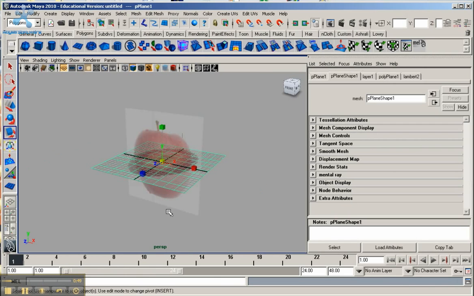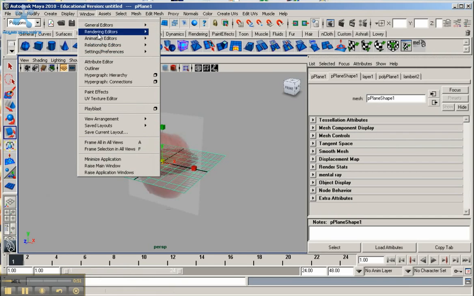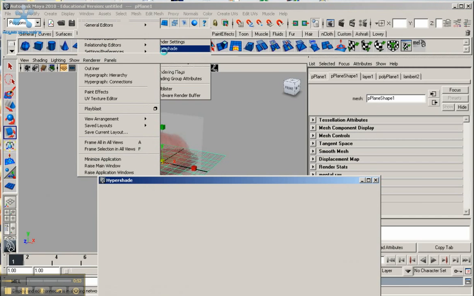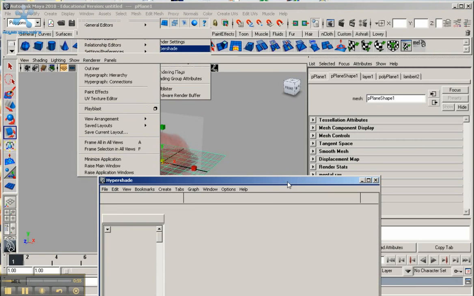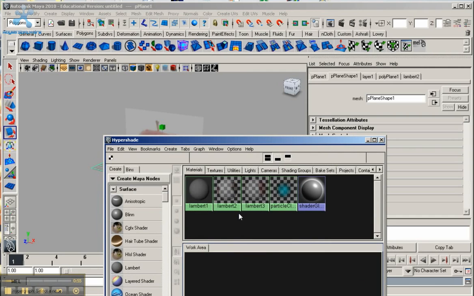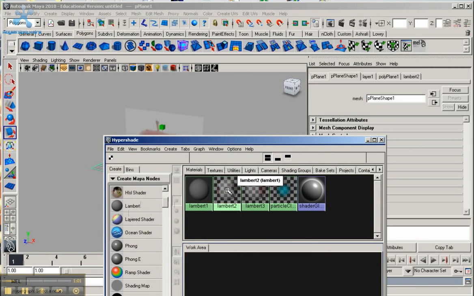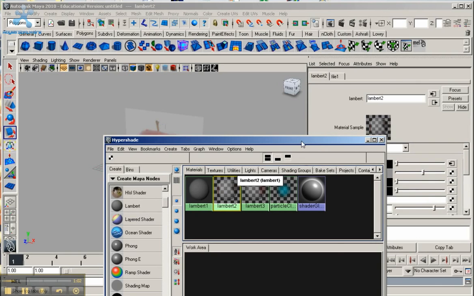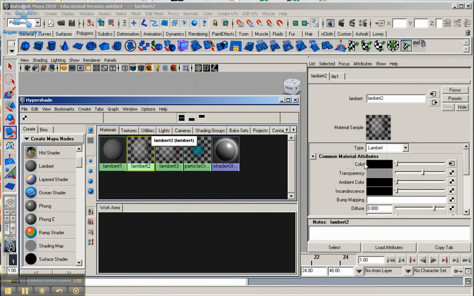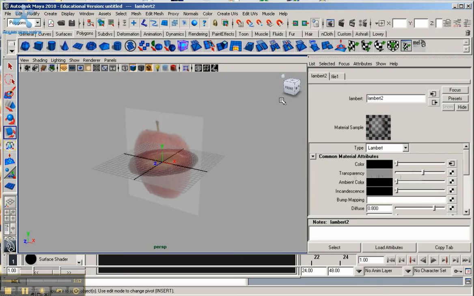And another thing that I did here, I'm going to go ahead and open Window, go to Rendering Editors, go to Hypershade. And what I did here, I created two Lambert materials. Again, these are two matte materials. There are no highlights on them. And if I double click on one of them, if you go down to Common Material Attributes, I made it somewhat transparent, almost halfway transparent, so it makes it a little bit easier to work through.